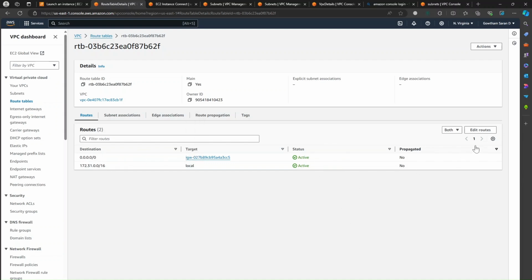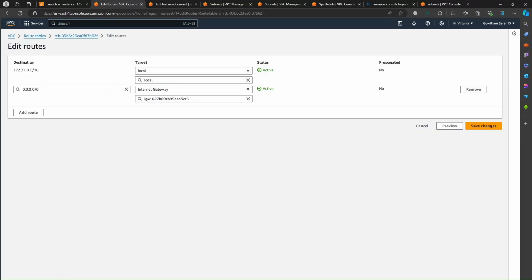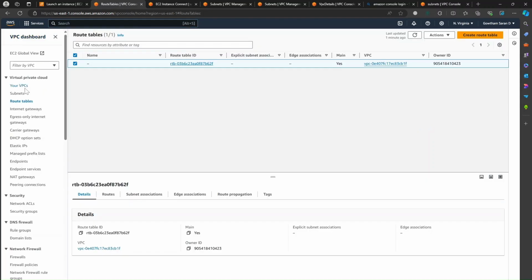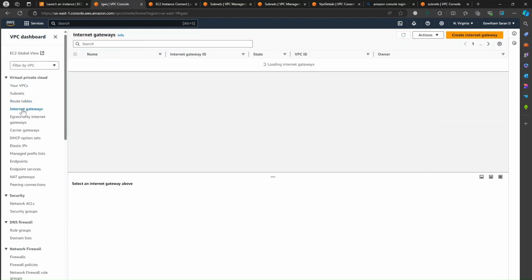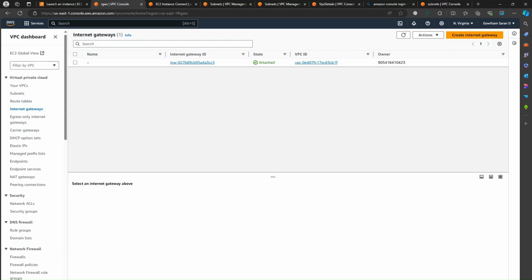If you go to edit routes, you can see 0.0.0.0/0, from any destination, through the internet gateway of this VPC. This is the internet gateway which we have created, and which is active. So based on that, it routes to that one. You can see the internet gateway. You can go back to the VPC and see internet gateways. This is the attached state.